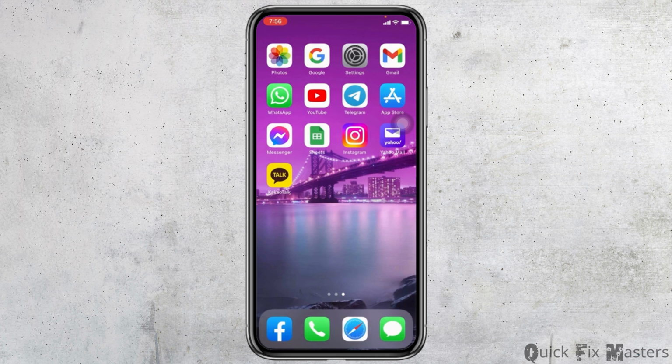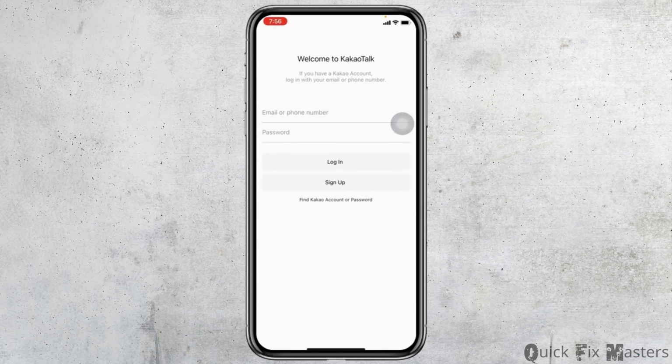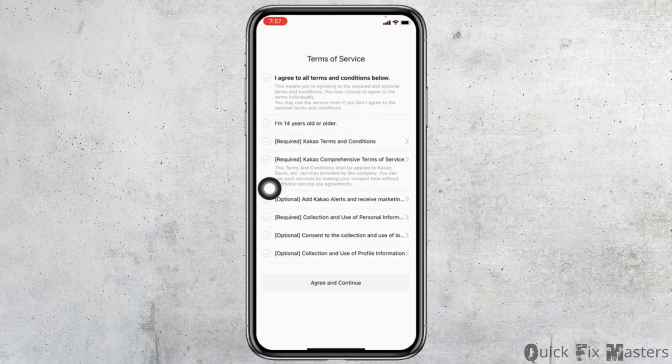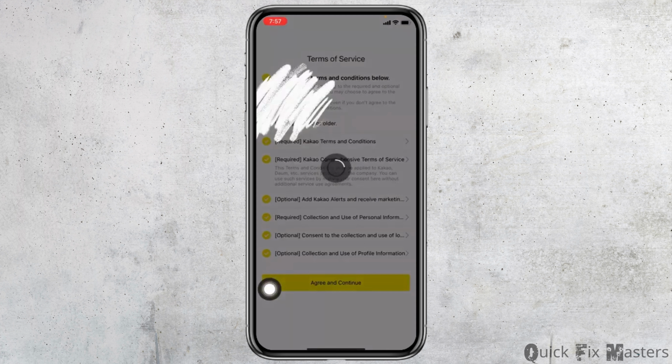Open your KakaoTalk app. Here we go. Now here you can see the option of login and sign up. Tap on that option, sign up. Now here you have to put a tick mark on this first option, I agree to all terms and conditions below, in this way, and then tap on agree and continue.